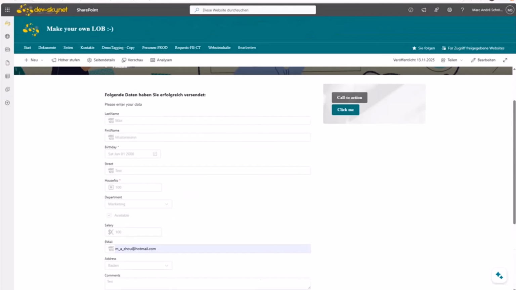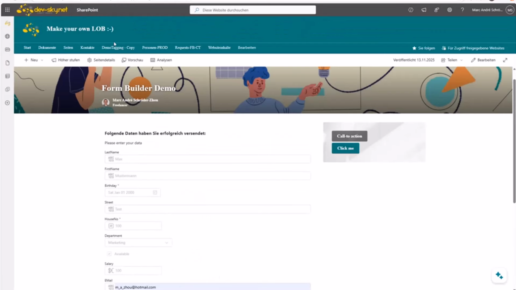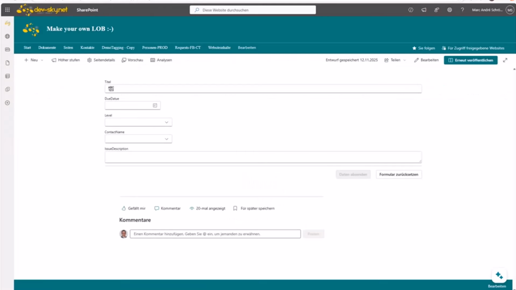So, and then I have another example, because I will not go too deep in the code because it's very complex, but I will show you another example here. In this example, I have used a content type and a REST endpoint to receive information from a REST endpoint. And this is this field here, the contact name. The contact name here is a SharePoint list field, a single line of text field, but it's rendered here as a drop-down list field.